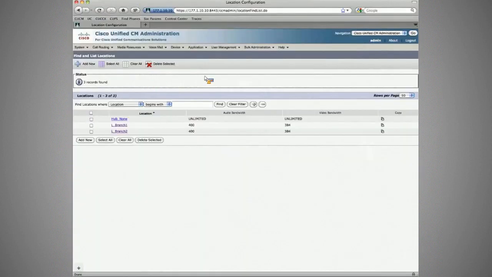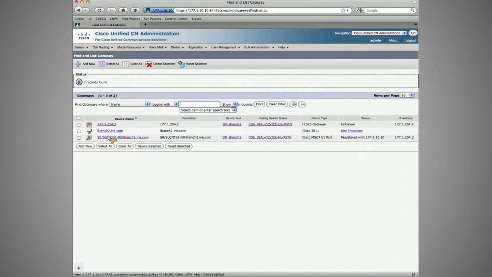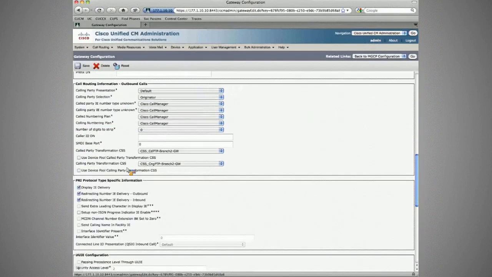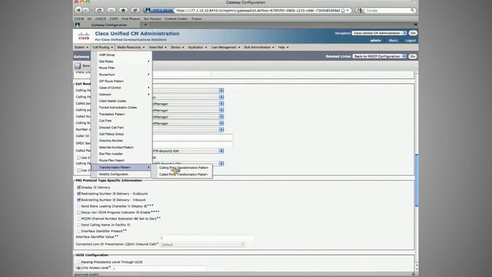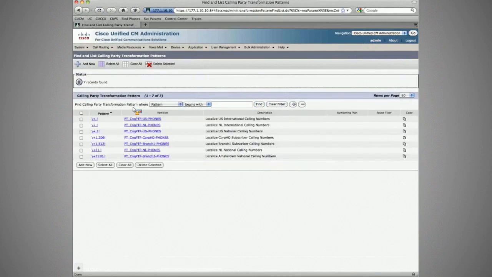So what we could do to change this, although it wasn't part of our task, is we could say the egress gateway, let's say branch 2, has a calling party pattern CSS assigned to it. I just don't think that we have anything. We've got calling party transformations, but they are all in the phones.